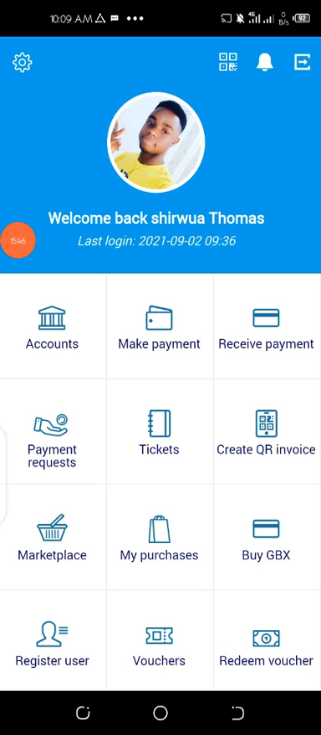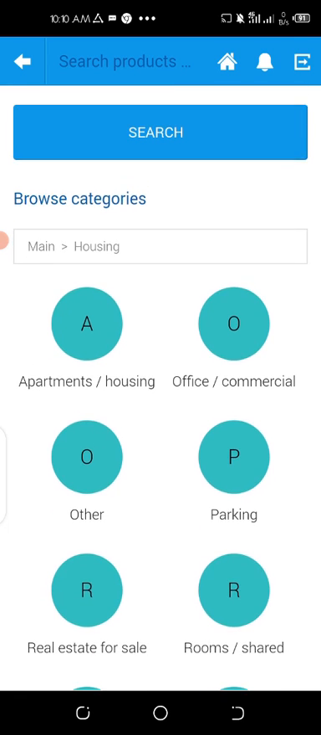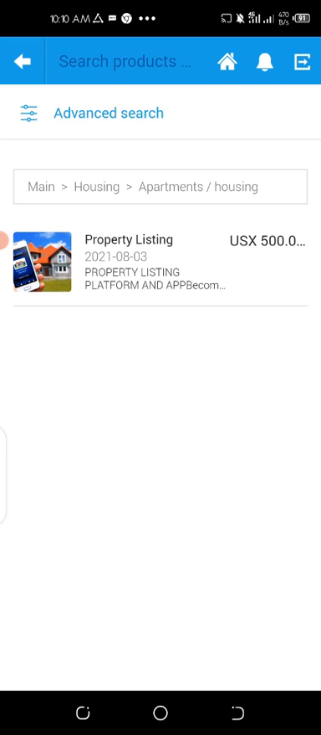Back to my home page, back to my dashboard. There are many things on this dashboard. It's not everything that you're going to focus on because some of these things don't really concern us. Some of these options here are basically for Swifin users, like the marketplace. You can buy things here, like let me say housing, just for reference purposes or as an example, apartments and housing, something like this.